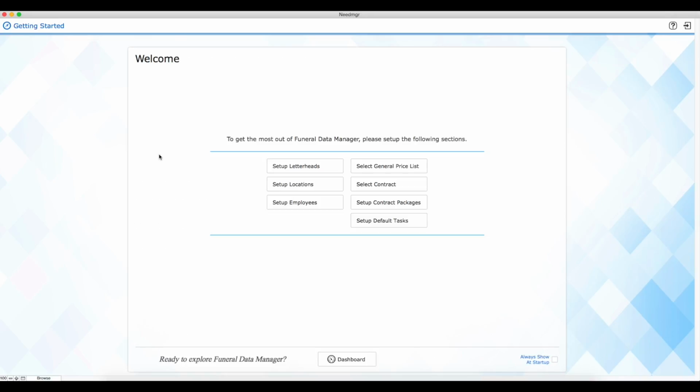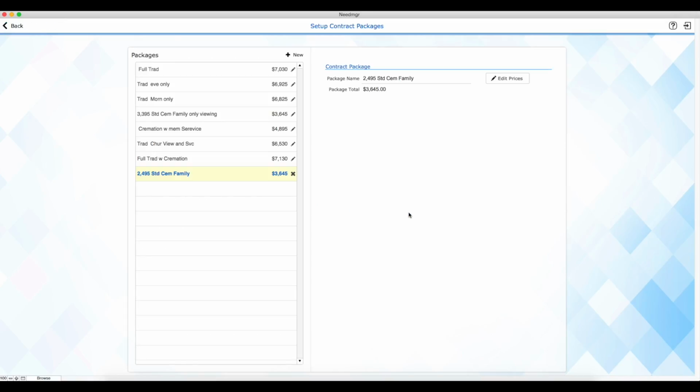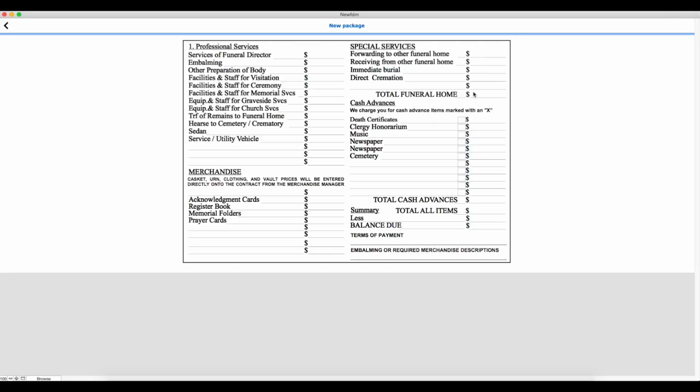If you have not already set up packages, click on Set up Contract Packages. Click New in the left column to create a new package, or select an existing one from the list shown. For new packages, assign a name. Then click on Edit Prices. You will be presented with a worksheet that matches the line item sections of your default contract. Enter any pricing and information needed.